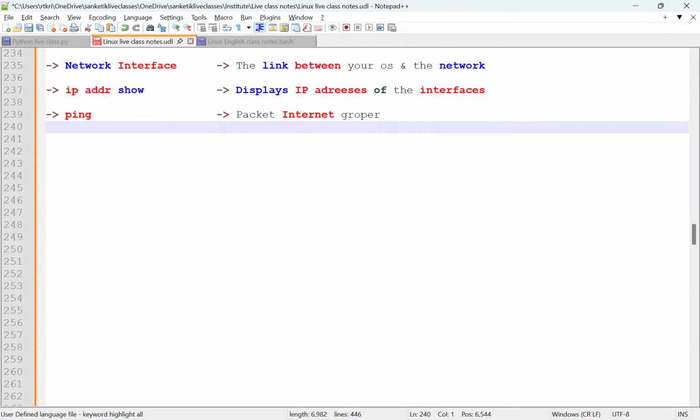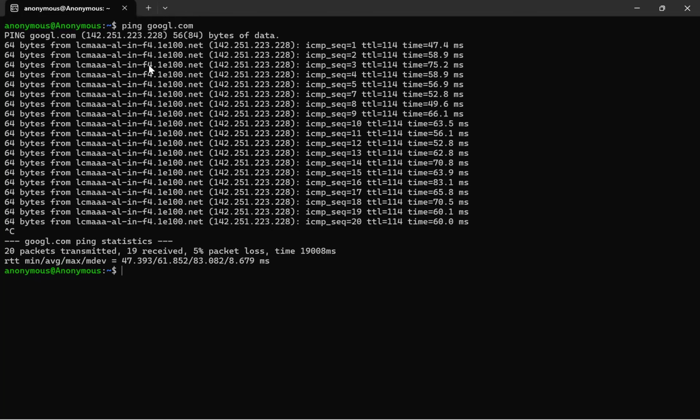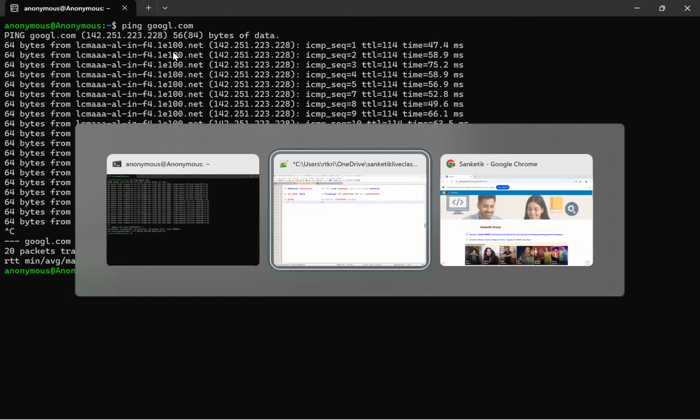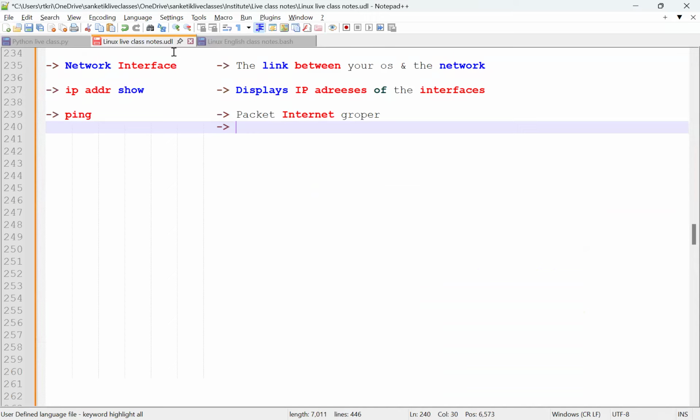What is the purpose of this? Here all I am writing is that it checks whether the destination host is reachable. If it is reachable, it will show like this. If it is not reachable, it will give another response.